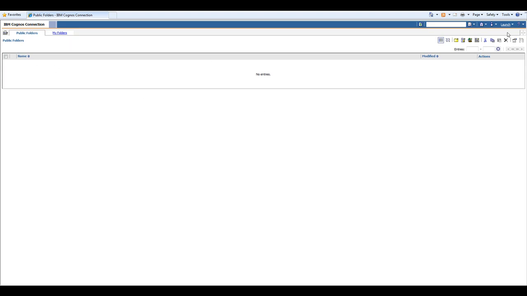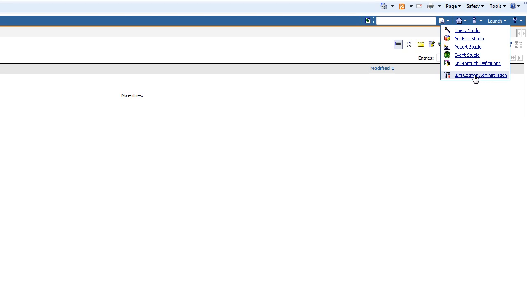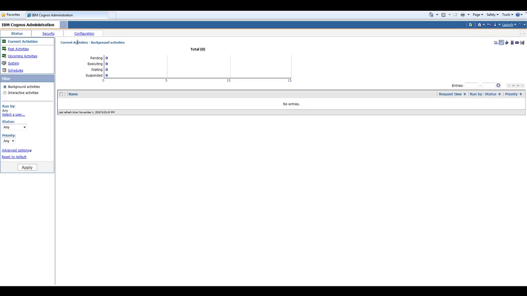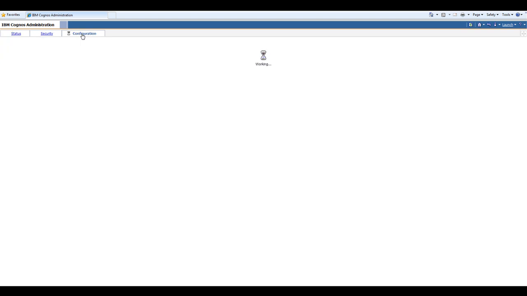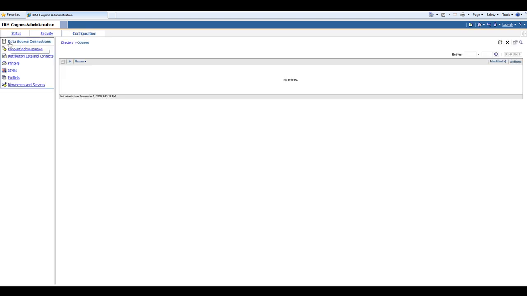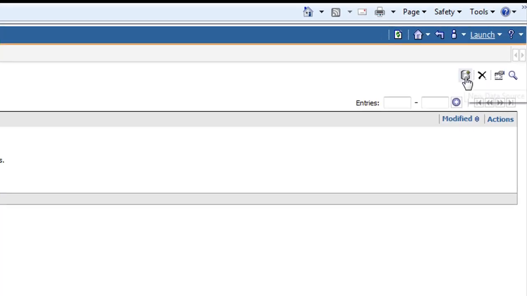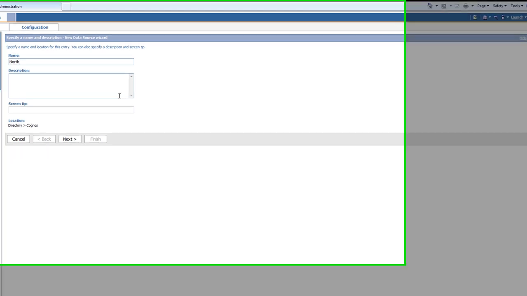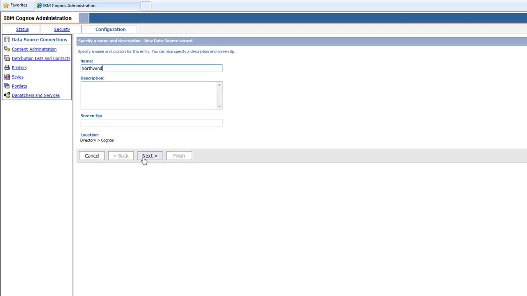In order to begin, we need first a data source. So you go to Cognos Administration, then you select Configuration, and there you have the data sources list. Okay, now it's empty, of course. We're going to create the first one, so just click a new data source icon, and type the name. In this case, it's going to be the same as the database.